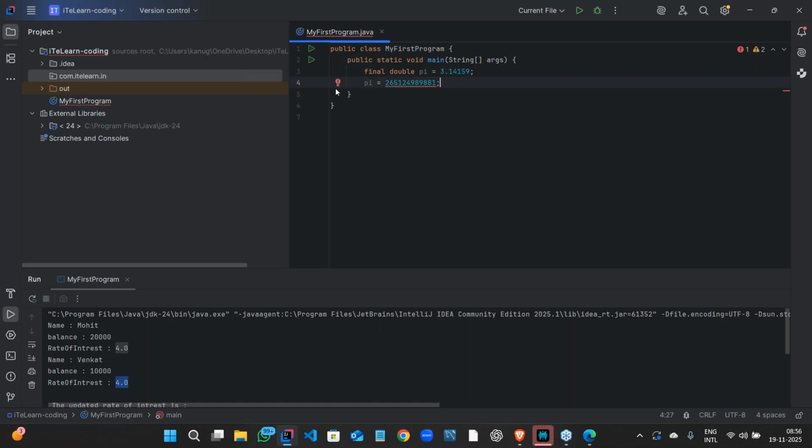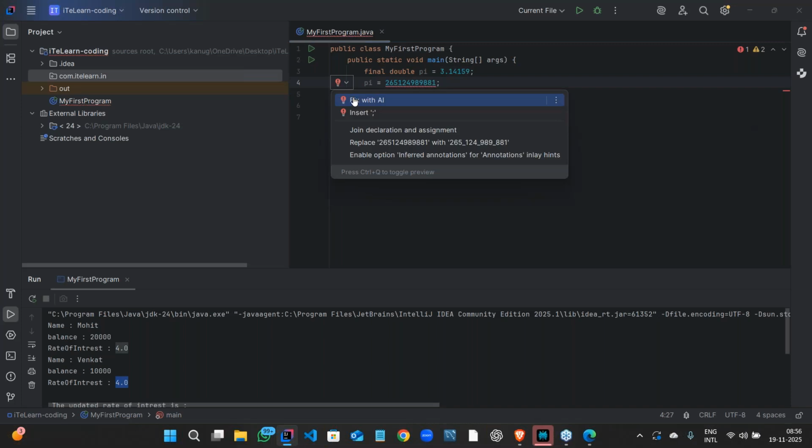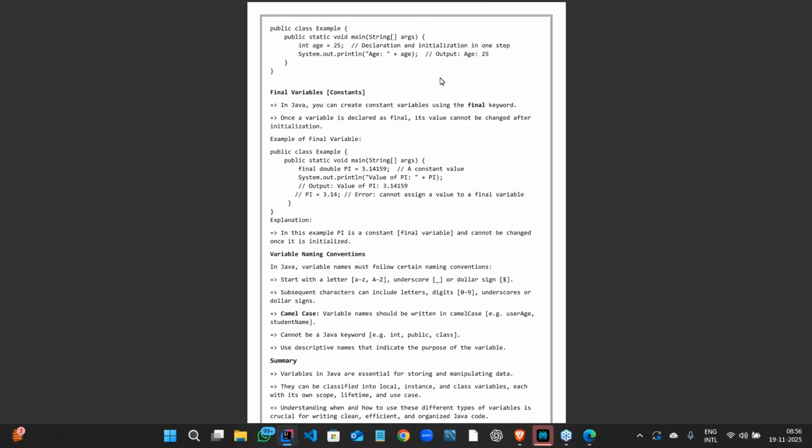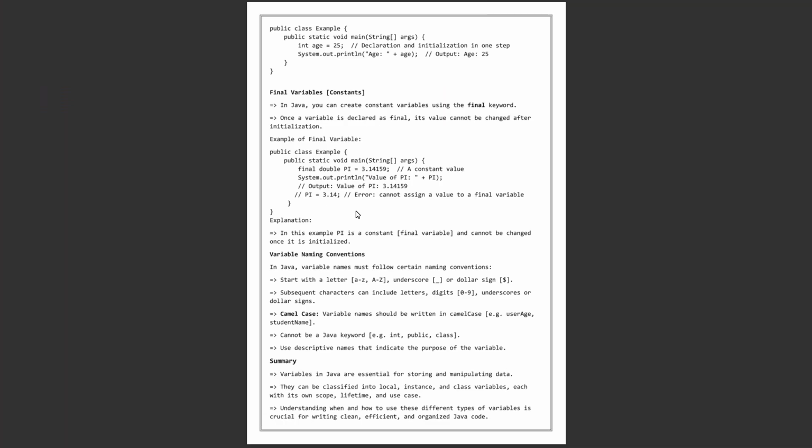So we cannot replace it because it's a final keyword. The final keyword is used when we declare a constant variable, or when it need not be changed. In that case, we are going to use the final keyword.